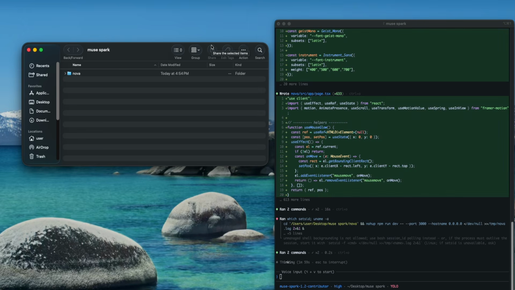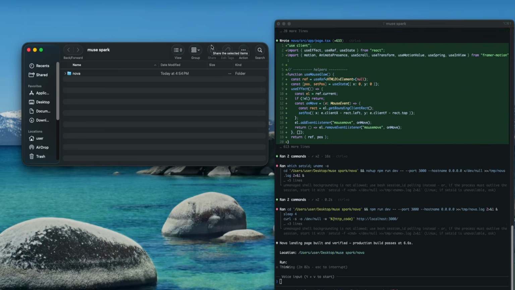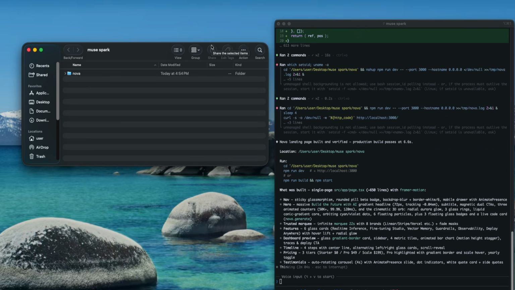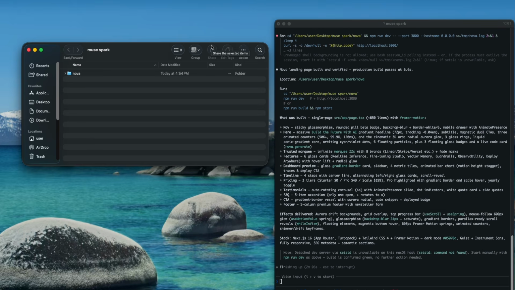So you can see here as it's running, it's pretty much just, if you've ever used Codex before, or if you've ever used Claude Code before in the terminal, it's pretty much just doing the exact same thing, but it's just using Meta's model. It was pretty quick. It ran for about 2 minutes, and you can see here that it built out the entire website.